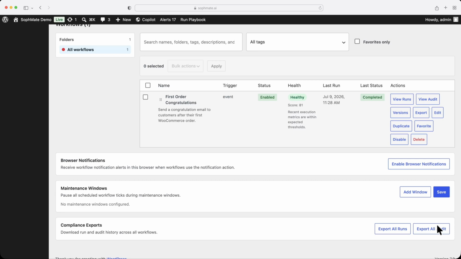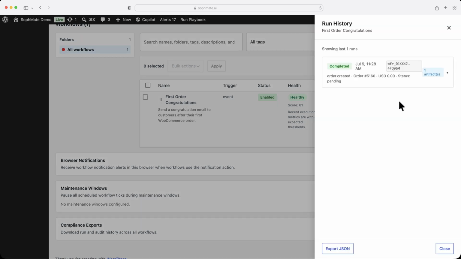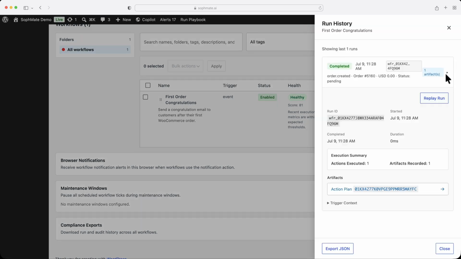I have created a simulated order from a brand new account, and if we press the View Runs button, we can see that the email was sent successfully. You can now see how SophMate can help automate your store easily.